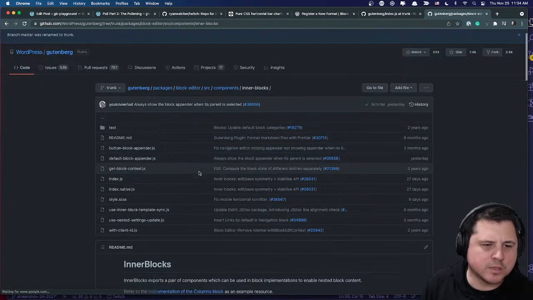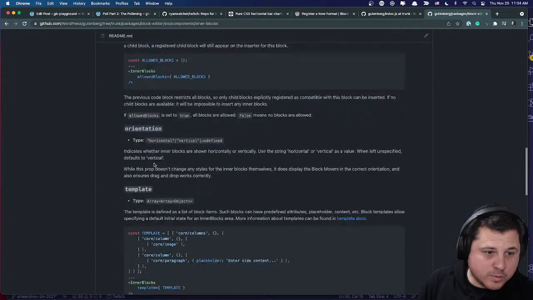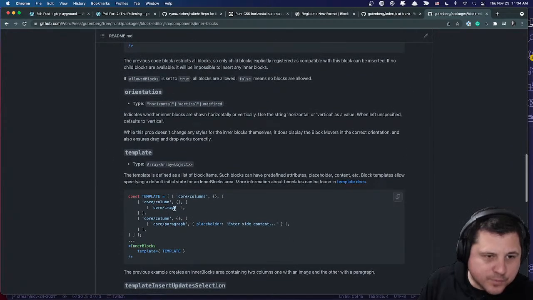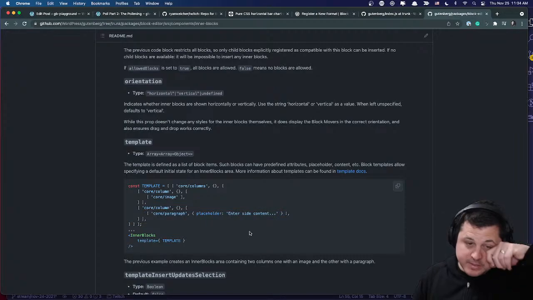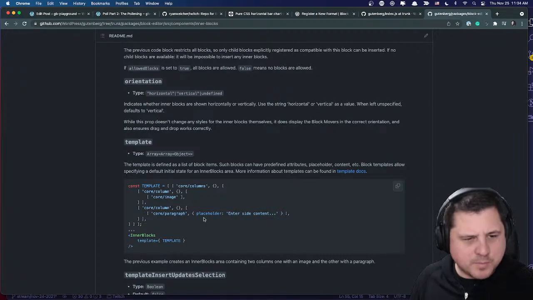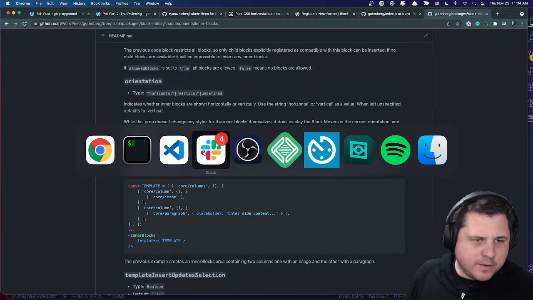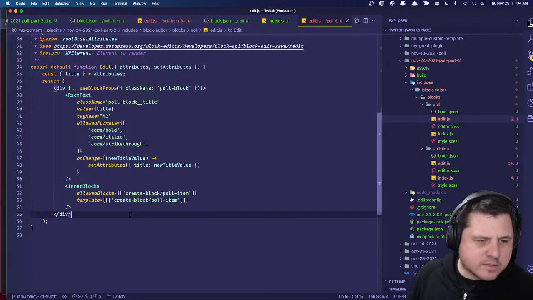Let's look. So where's the template? Template. So template is, no, that's right. It's an array, right? Where each item... yeah, so it should look like that. Maybe because I didn't have, you know what? I think it might be because I didn't have the attribute set for that particular block. So we'll leave this for now.